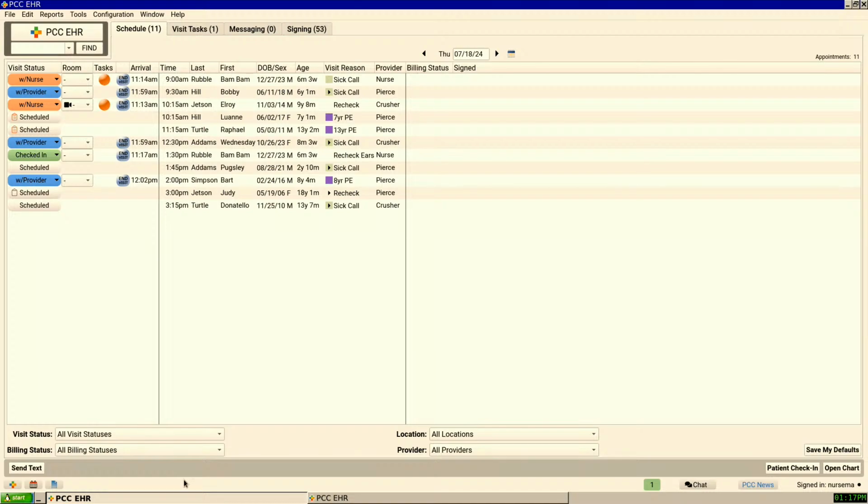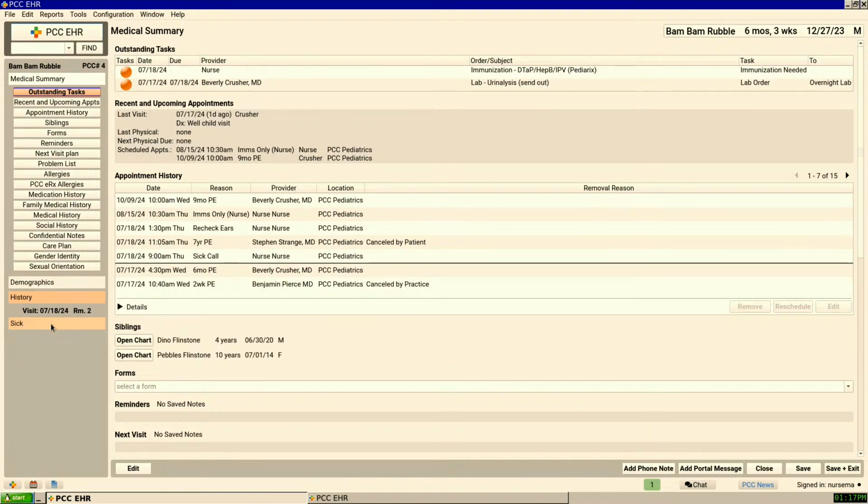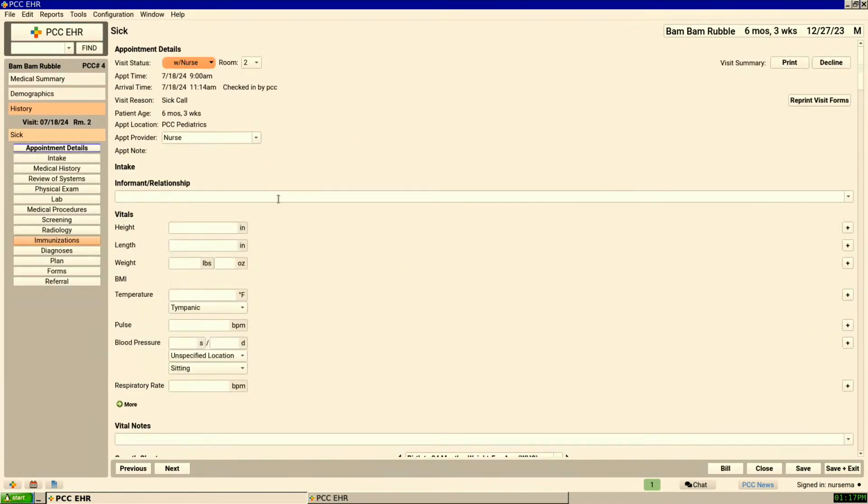So the first thing we are going to show you is in-office labs ordered by the nurse MAs, okay? So I'm going to go into my buddy Bam Bam. You'll notice he's already checked in. He's with the nurse. I technically should have been in here already, but that's okay. So we're going to go to the sick visit and assume we've done all the charting that we're supposed to do, okay?